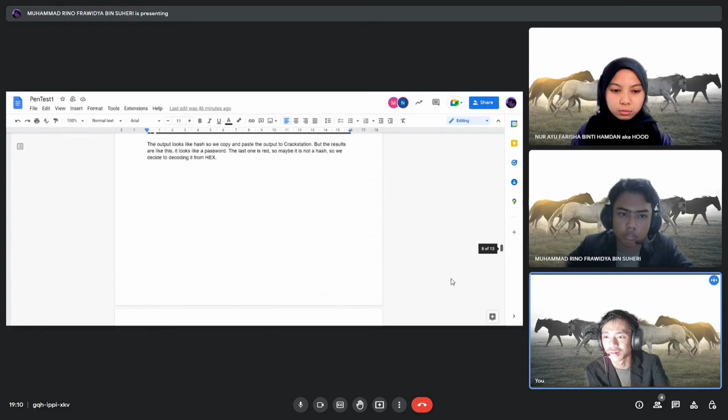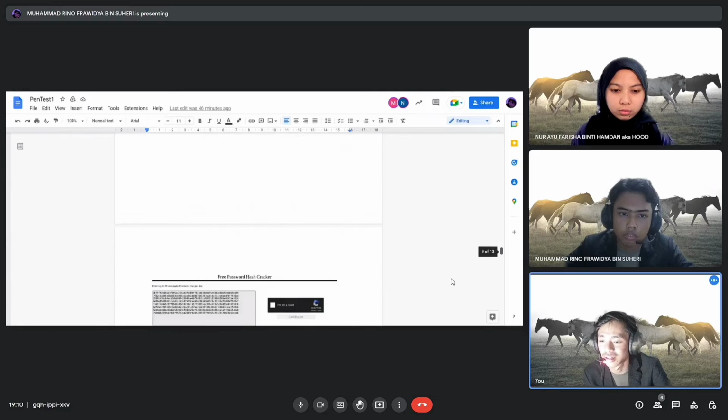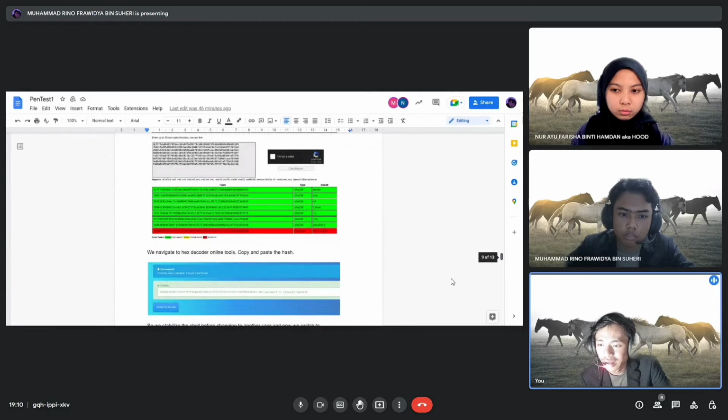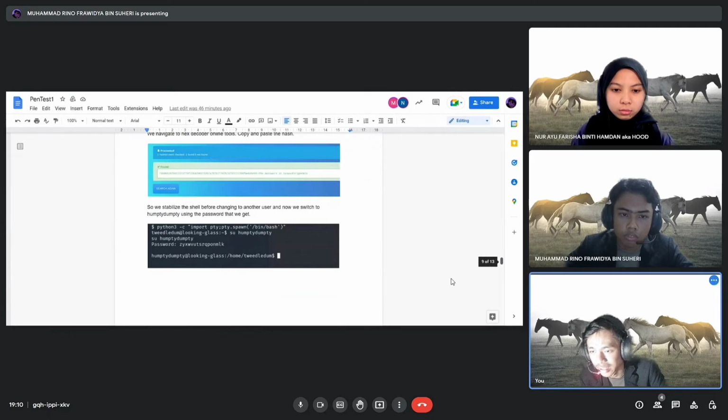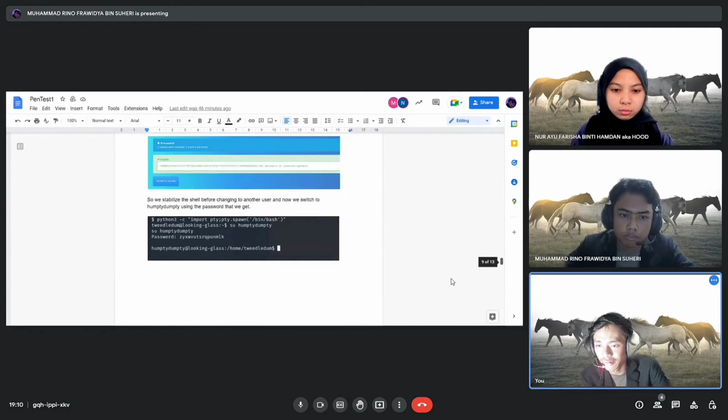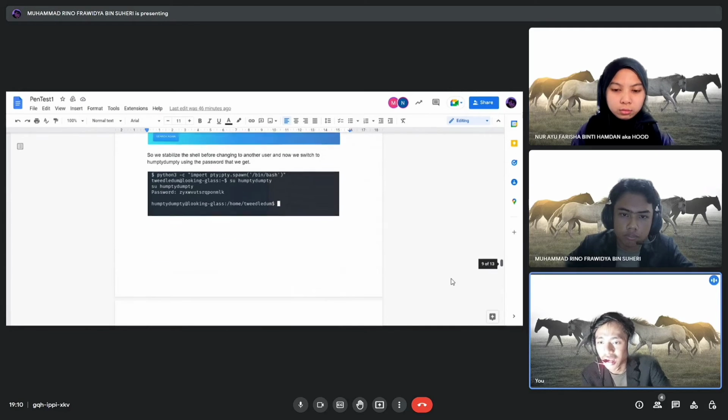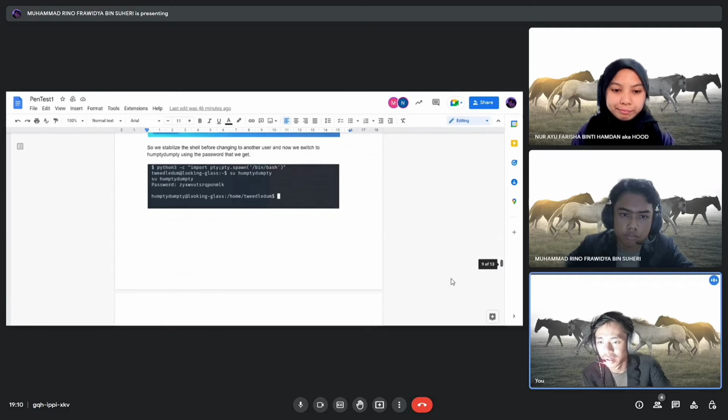So we decided to decode it from hash. We navigated to an online hash decoder tool, copied and pasted the hash, and we got the password. So we stabilized the shell using the Python 3 -c command before changing to another user, and now we switch to Humpty Dumpty using the password that we got.